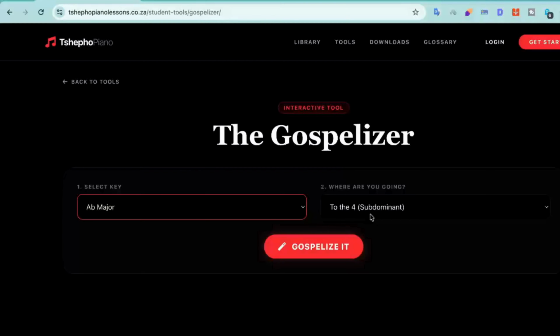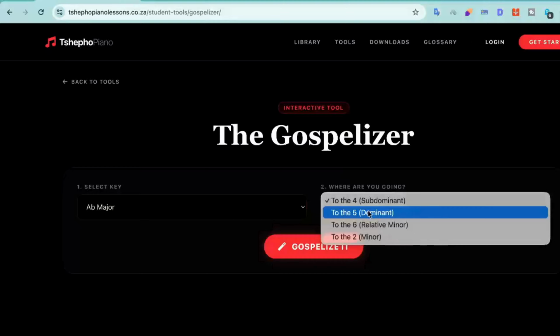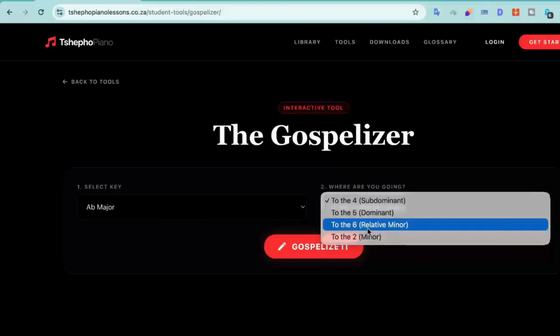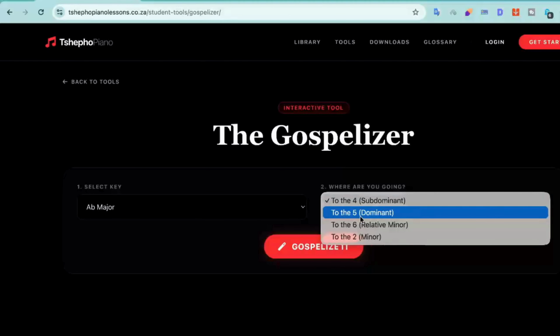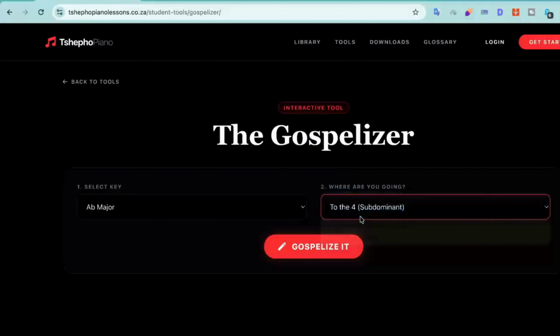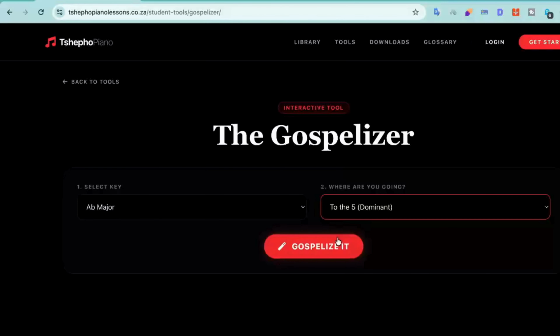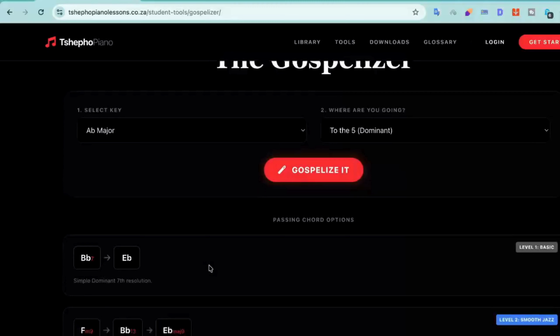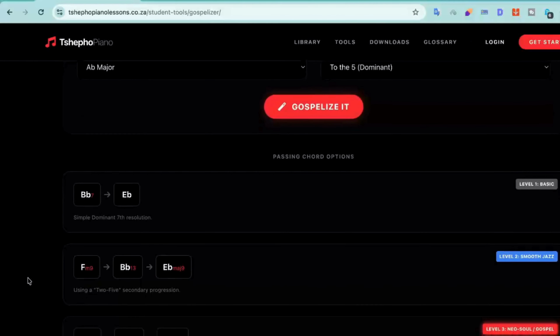A flat major. And you want to visualize or have an idea of, okay, in A flat, if I was to go to the 2 minor, or to the 5 dominant, how will it sound? Let's find out. I also want to find out. Let's gospelize this. From here it shows the passing chords options below.